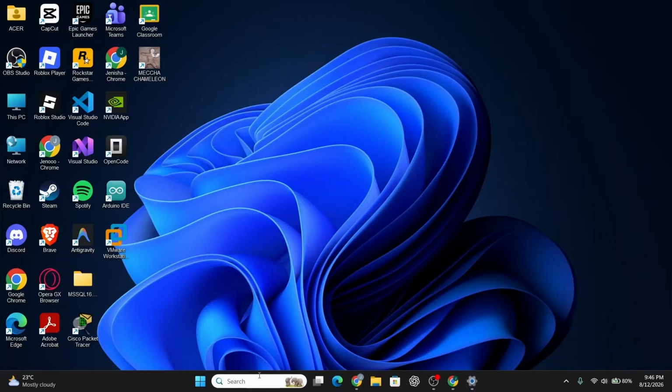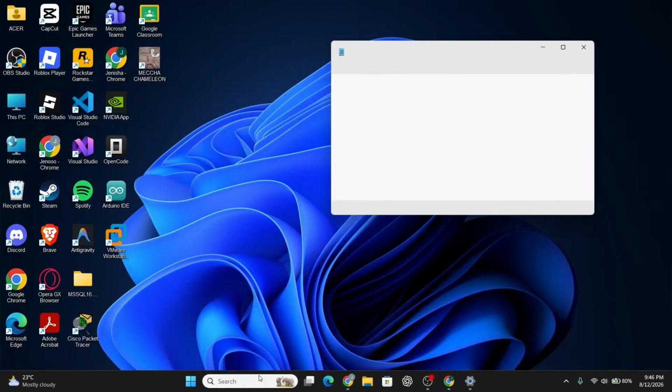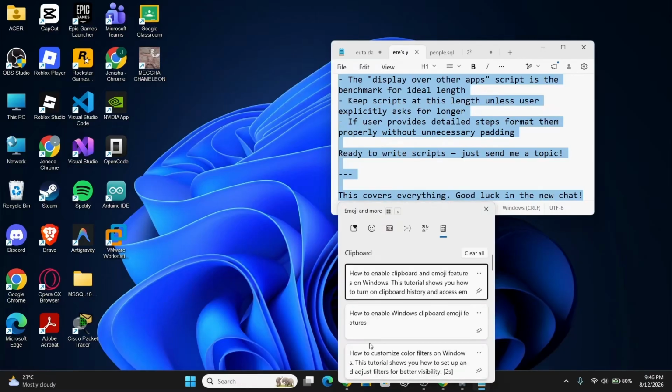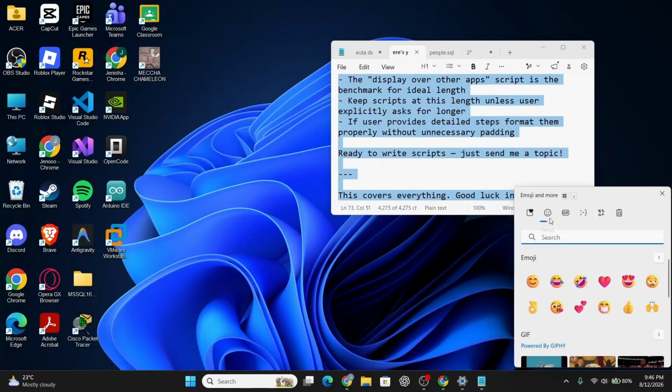Following this, press the Windows key and V together to open the clipboard panel. Once done, press the Windows key and period together to open the emoji panel. From here, browse through emojis, symbols, and kaomojis using the tabs at the top.